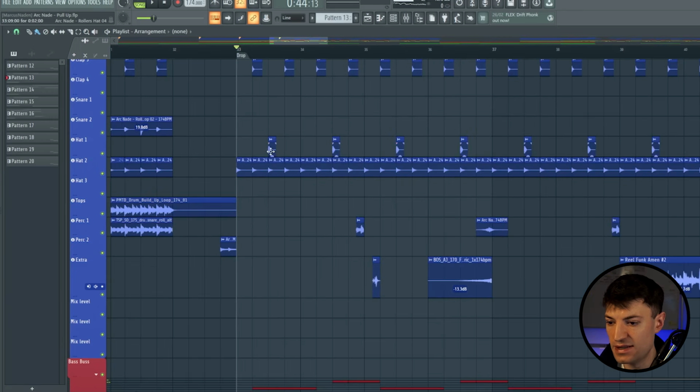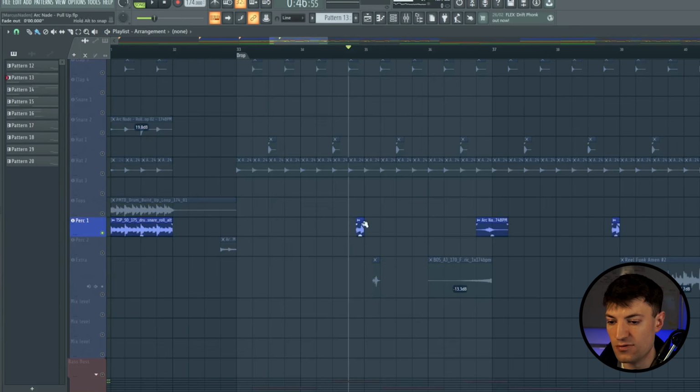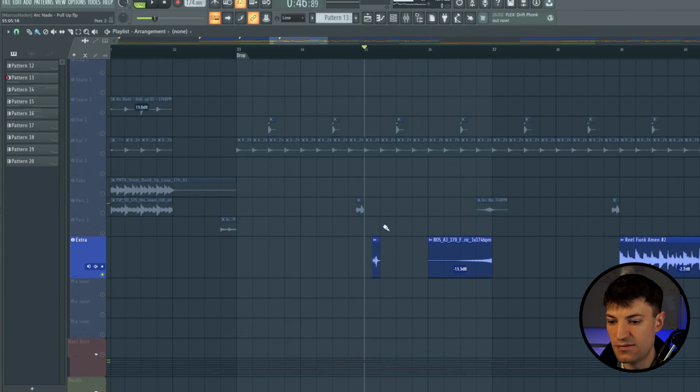So the first thing is this hat here. There's not just one hat, there's two hats. Then there's this percussion here. So I'll play each one for you. We've got this little percussion bit on the end here, adding some groove and transition. We've got this little effect sound here, filling in the gap here. We've got this riser sound here. We've got a whoosh sound here.